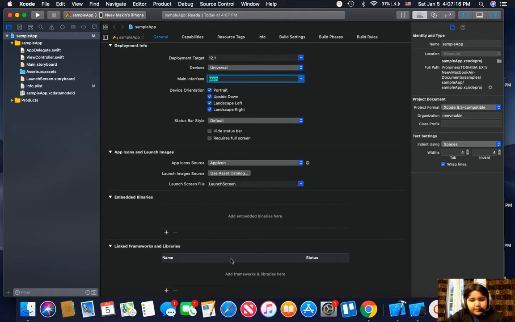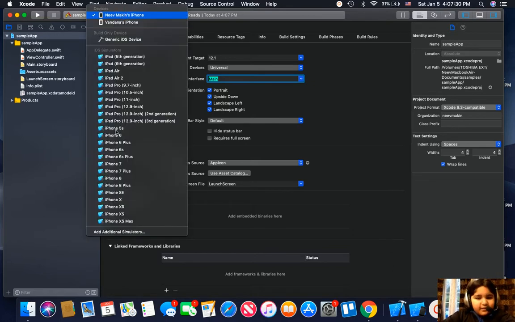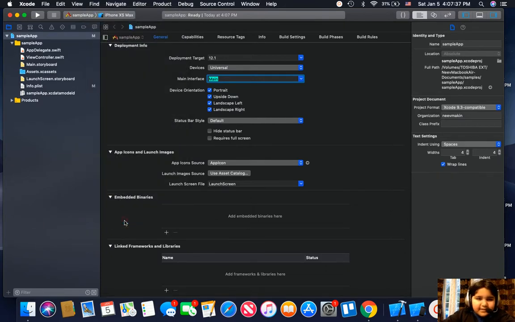Linked frameworks and libraries means different frameworks. And what I will do, it's really, really laggy, so I'm going to change it to the XS Max. I just want to see how this phone looks in the simulator. And yeah, so that is the main project of what we're here for.